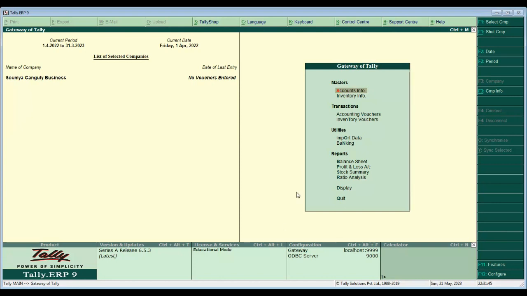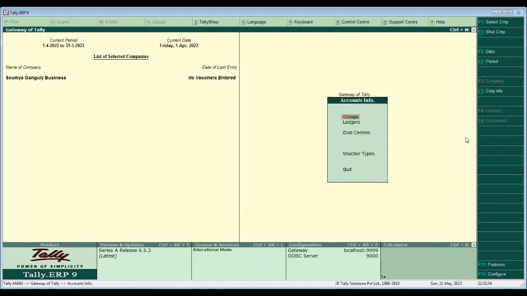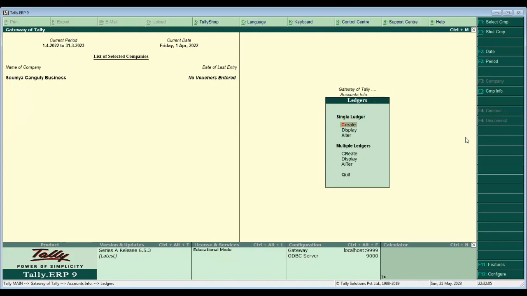So how to create an account? You have the Accounts Info option in the Gateway of Tally under Masters. You have to click on that or enter into that. You'll find Ledgers. You have to create ledgers, because we need to pass entries based on the ledger accounts.